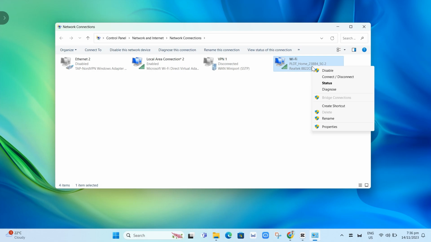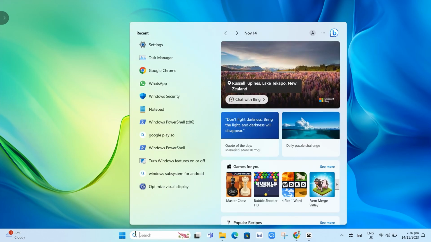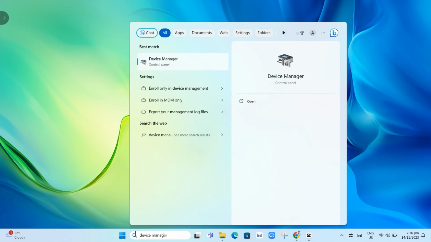Third solution is reinstall Wi-Fi adapter. So again, click on the Start menu icon or go here on the search box at the bottom and try to search for the device manager. So type right here, device manager, and then click on that control panel.